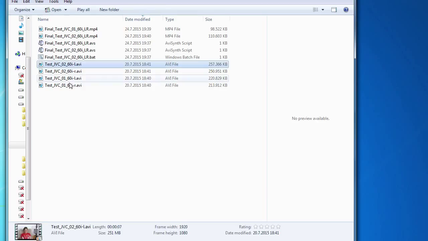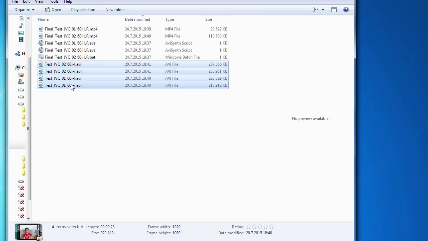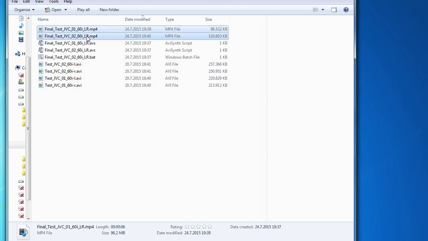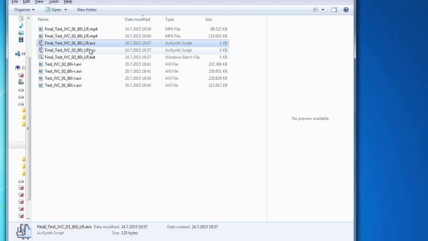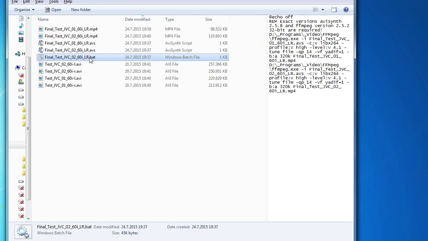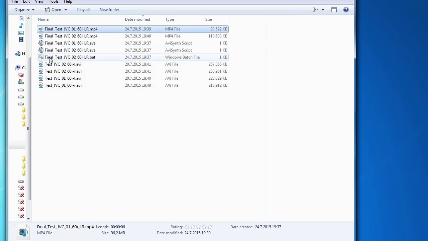Those four files are the original interlaced files, so the original input video files, and the output full side-by-side files are those two. As we can see, 3D converter also created two AviSynth files and one batch file. Note that the names of the final files are the same as the input files, besides the prefix string final underscore we previously defined in the output settings tab. And since the output file is side by side, the left right or LR letters are added before the extension.